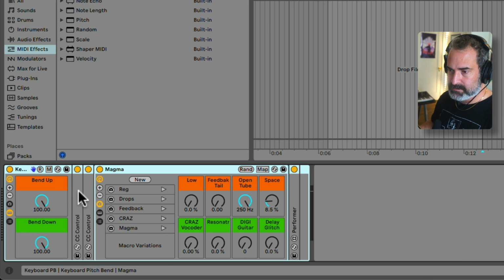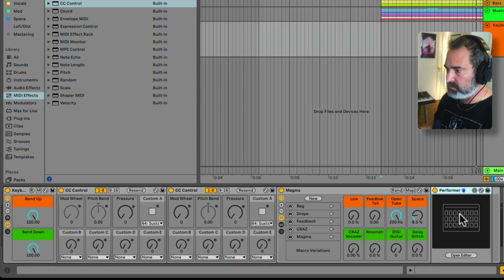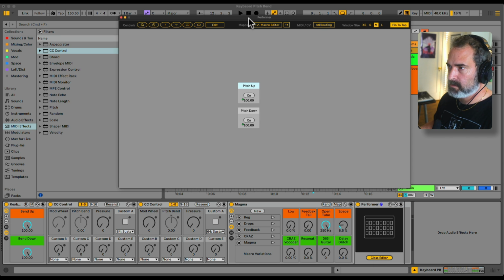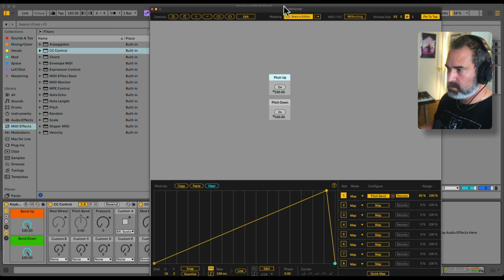So I added them here in my rack. Those are being sent into this instrument rack that have Drift in it, and a bunch of effects. And in the performer, I use these momentary buttons. Let's open up the macro editor.